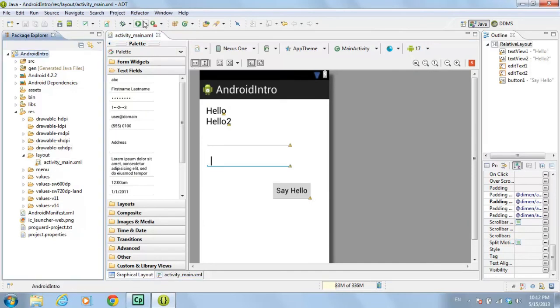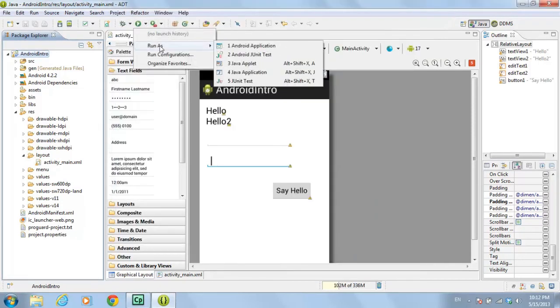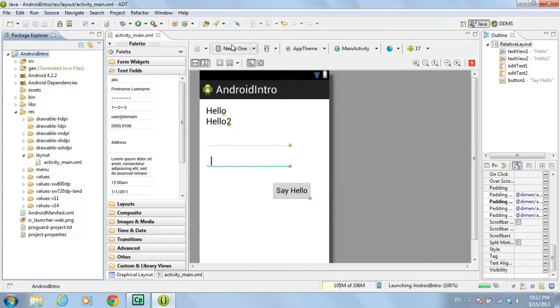To click here, yeah. Run configuration. Okay, first, before that one, I have to say run as Android application. Okay, it's doing something, launching Android intro.